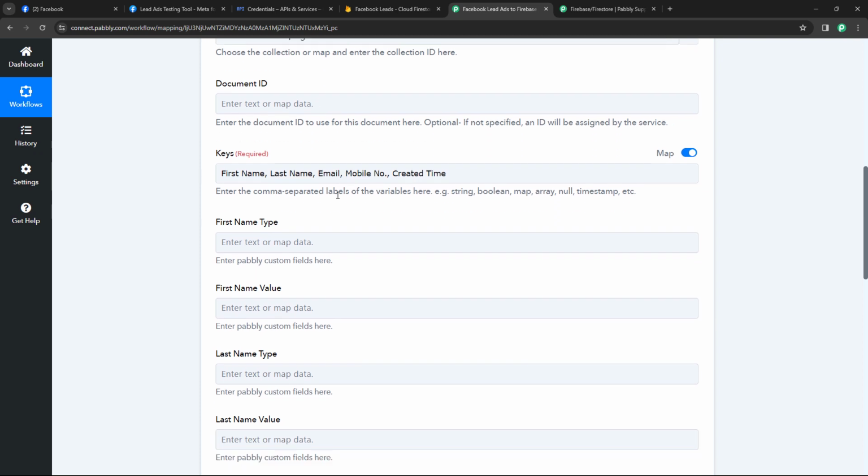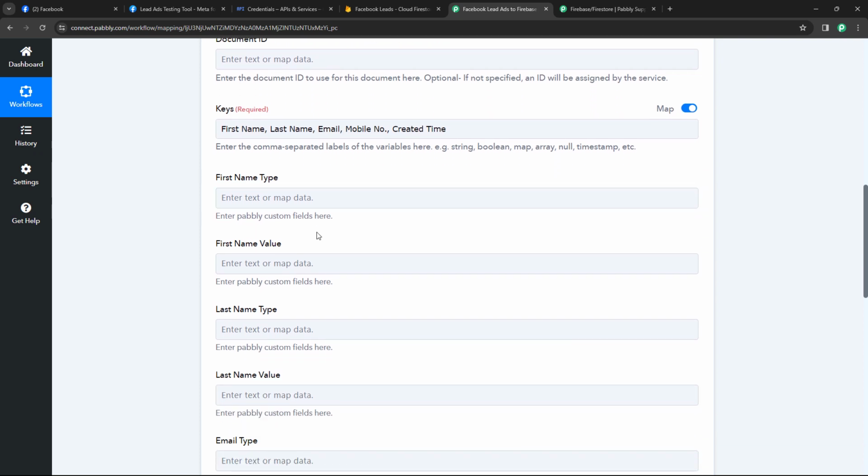After entering all the keys, here you can see some new fields are added over here. Now in this field, we have to enter what type of field it is and what is the value we want to enter in front of these fields. So here below keys, you can see the help text which says enter the comma separated labels for the variables here. Example: string, boolean, map, array, null, timestamp, etc. So we have basically entered the labels over here, but what kind of values we are going to enter, we have to enter them in type, and what is the actual value, we have to enter that in value.